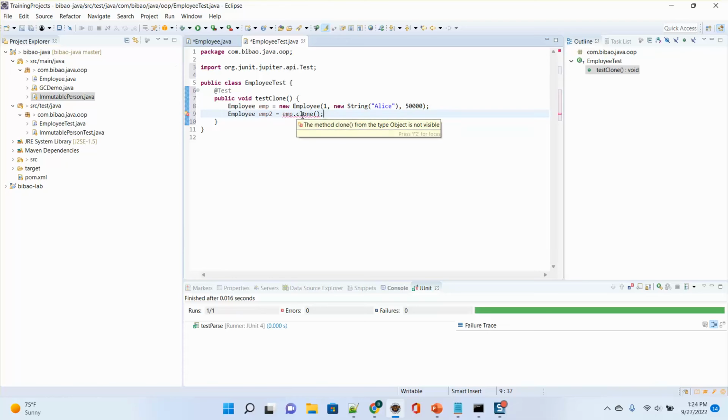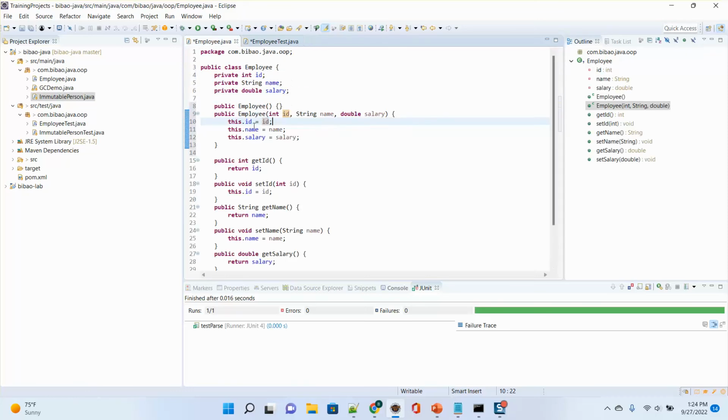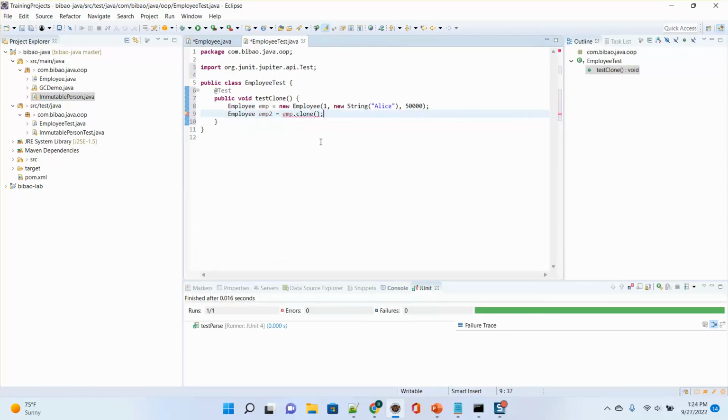It cannot be cloned. The reason is that, as I mentioned, the clone method is protected. Only inside the Employee itself can call the clone method. But outside of the Employee, we are not in the same package. Object is in the java.lang package, so we cannot access it. So this cannot be visible from outside of the Employee. Okay. How do we do that?